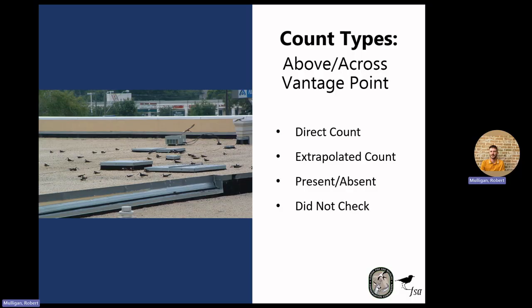The count type that you report to us will depend on your vantage point. Your vantage point will affect what you can see and what kind of count you can conduct. Let's go through these count types when you are surveying from either an above or across vantage point or an on a roof vantage point. From these vantage points, you can count using one of the following: a direct count, an extrapolated count, present or absent, or did not check.